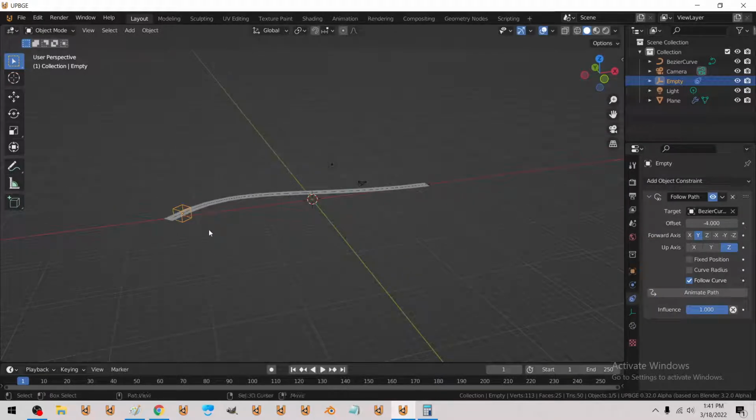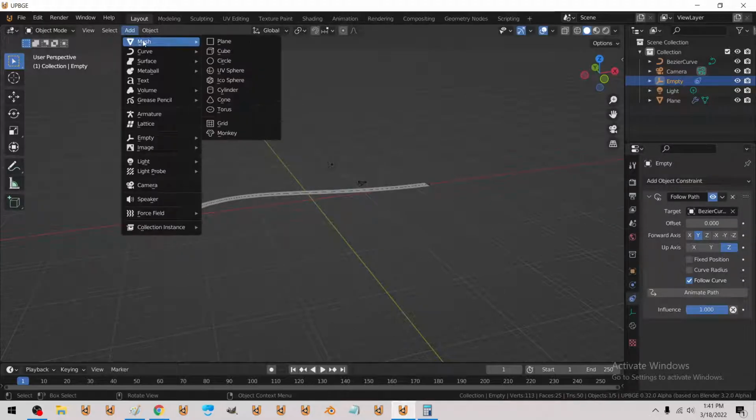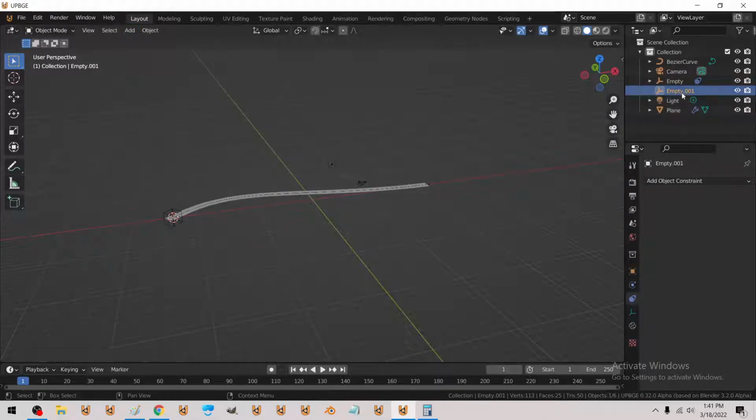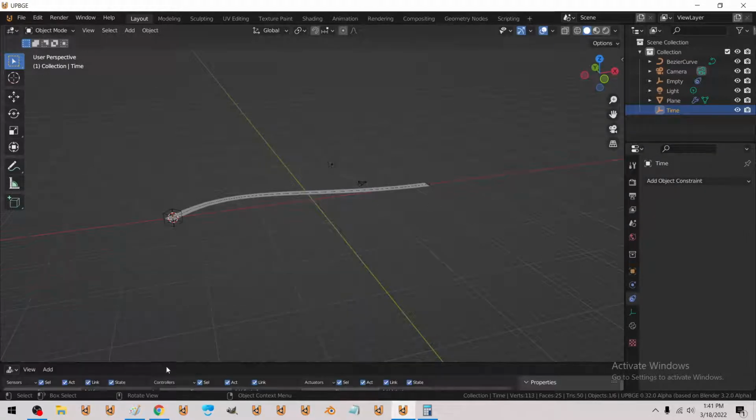So now, add empty, single arrow. We're going to call this time. We're going to give it a logic brick setup.